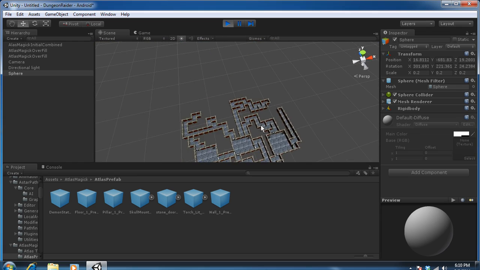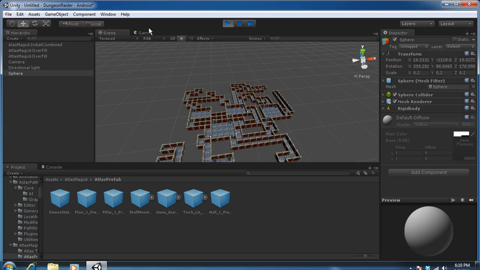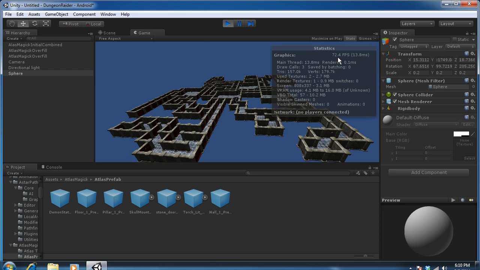And that's what my tool does. It lowers your draw calls. It gets your performance up. We're at 73, 60. We've doubled our frames from what it was before.